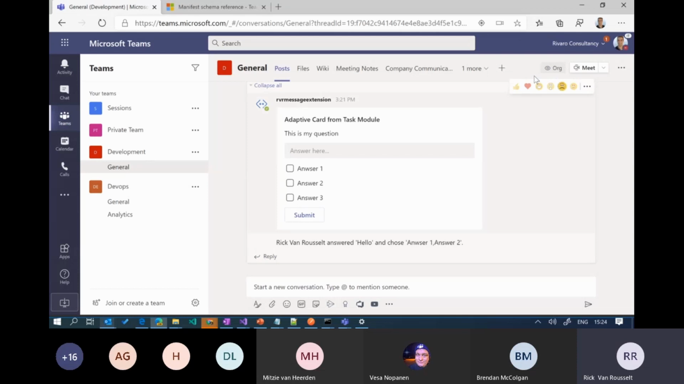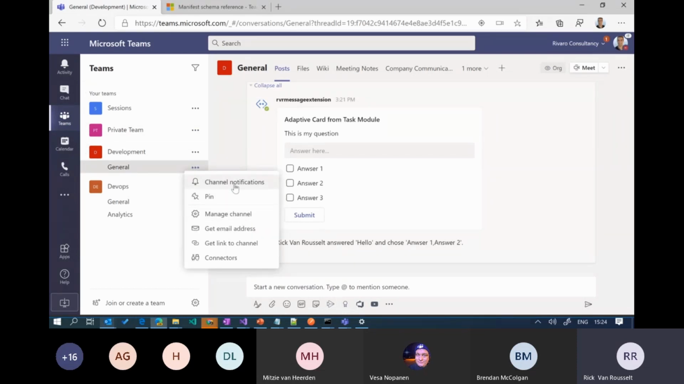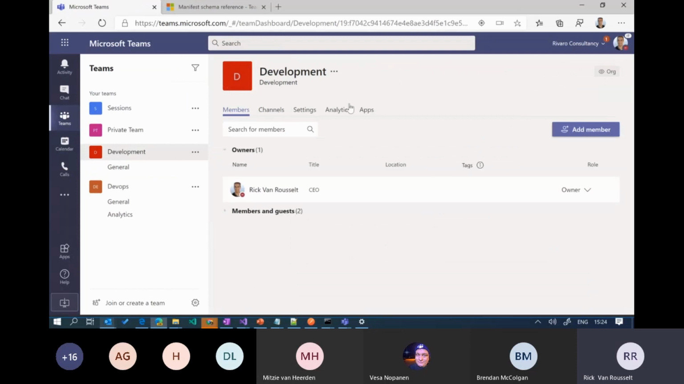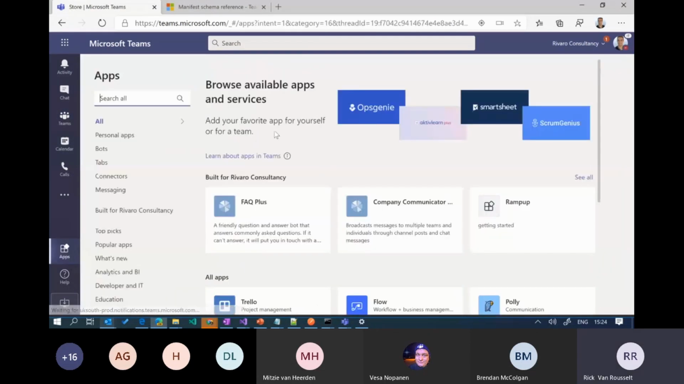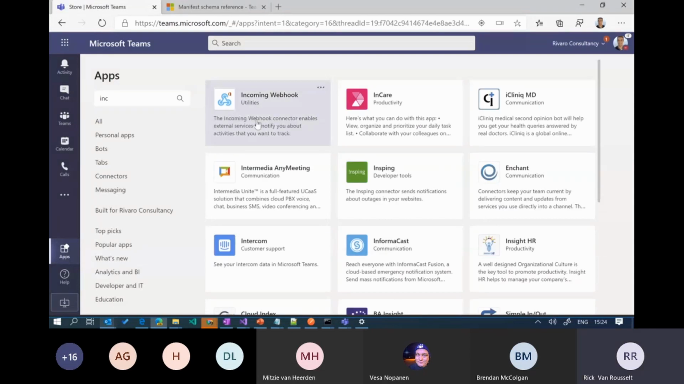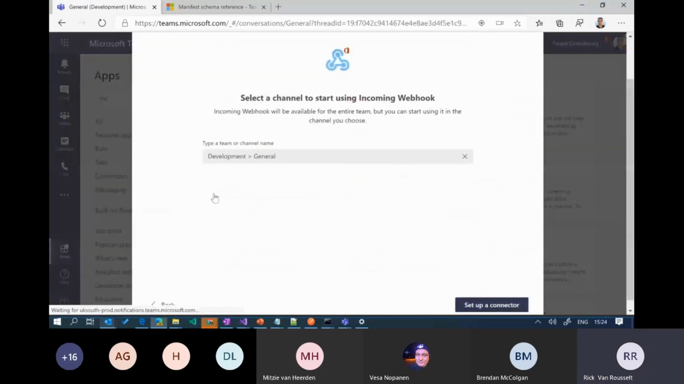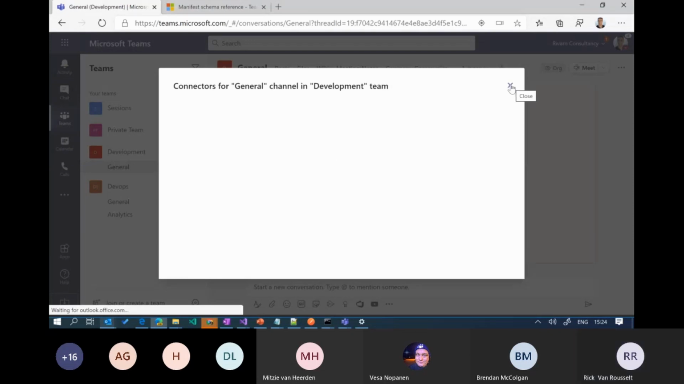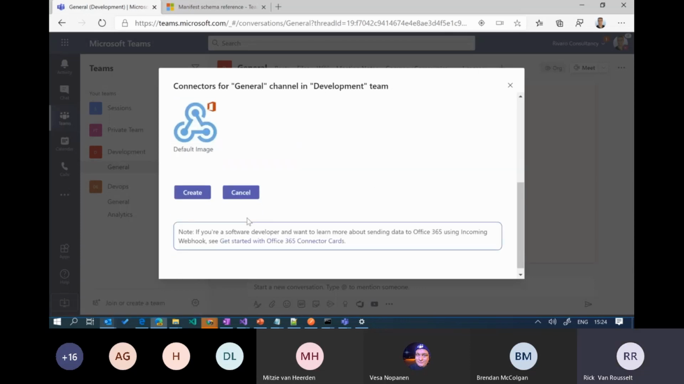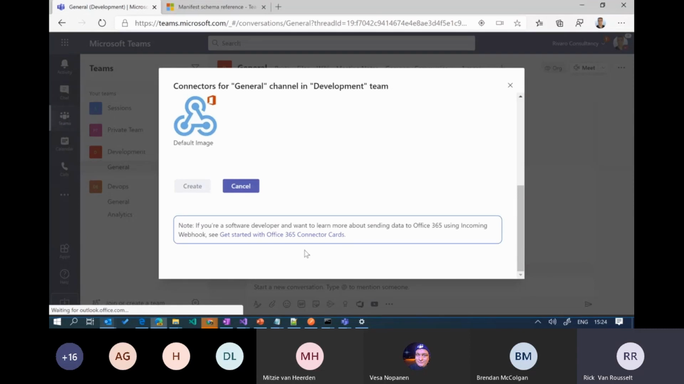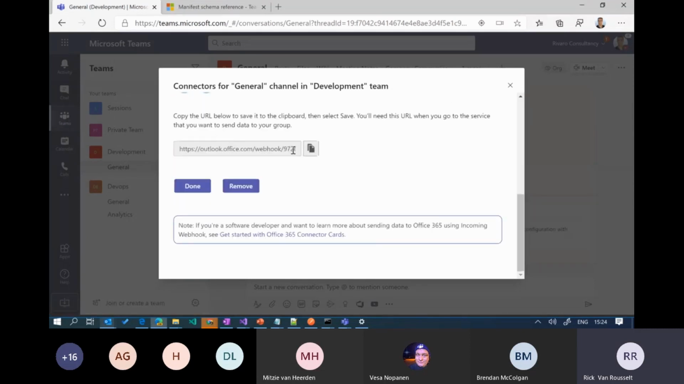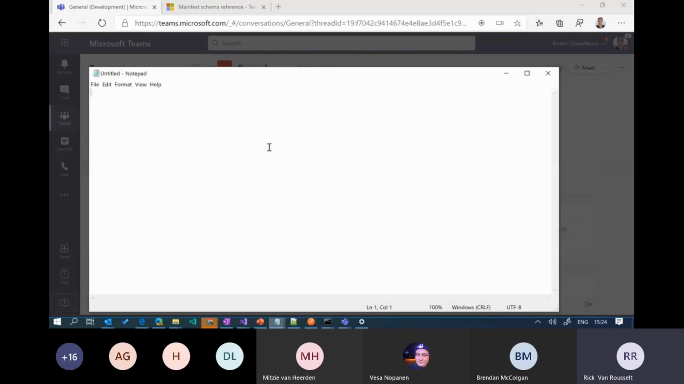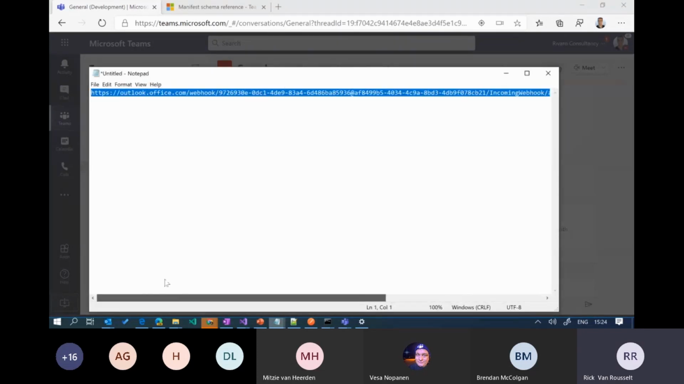Let's look at the URL you get. If I say manage team, let's quickly create one. Incoming webhook. There we go. Set up connector. So we create a connector. Come on, Teams. Yeah, there we go. So test, create, and I get this weird URL. Now, let's copy this one and start investigating it. There's actually some pretty logical things in there.